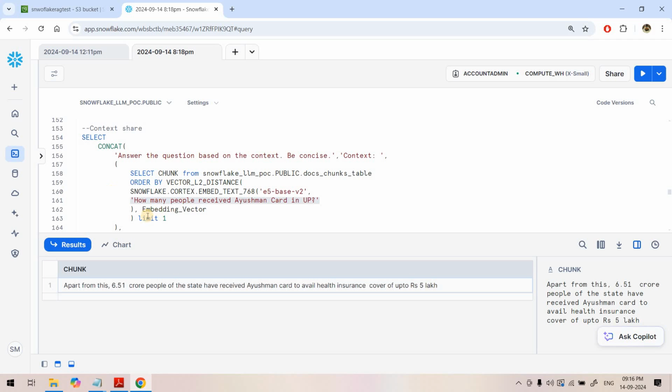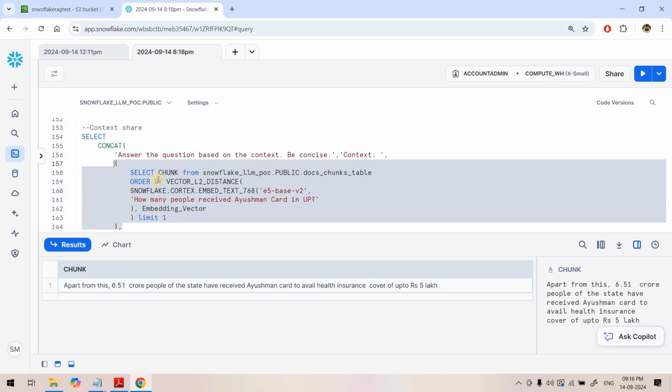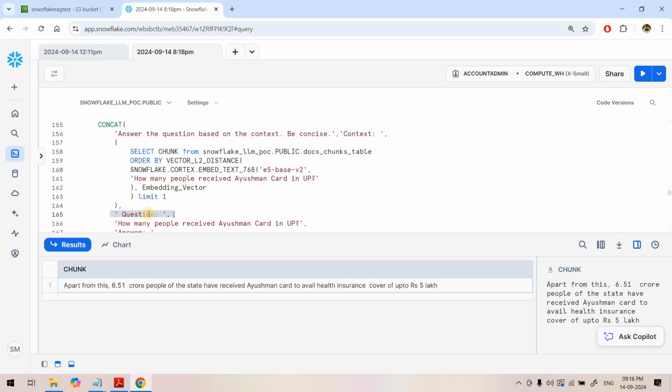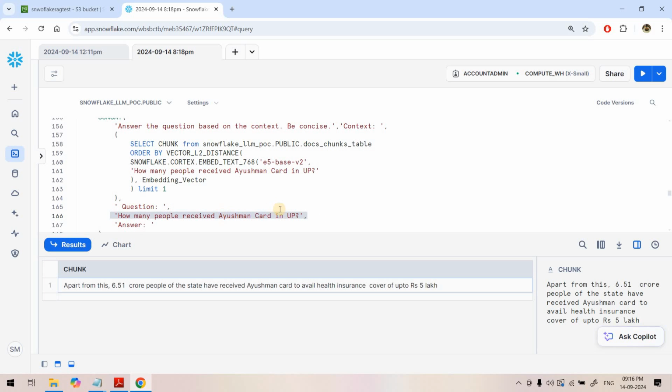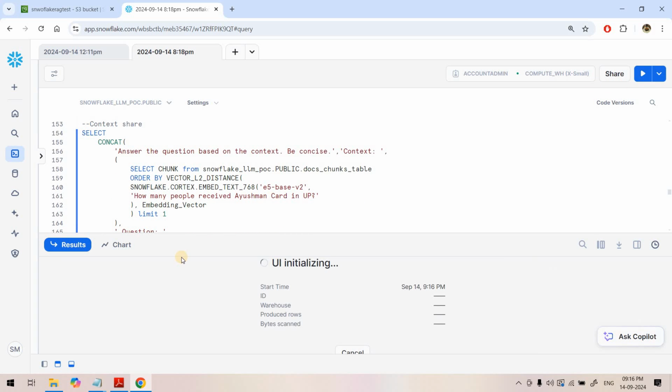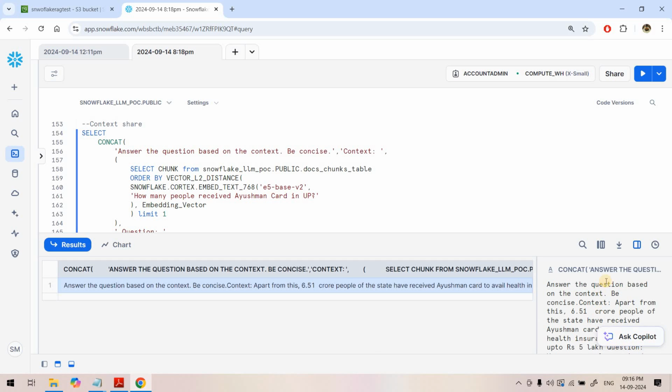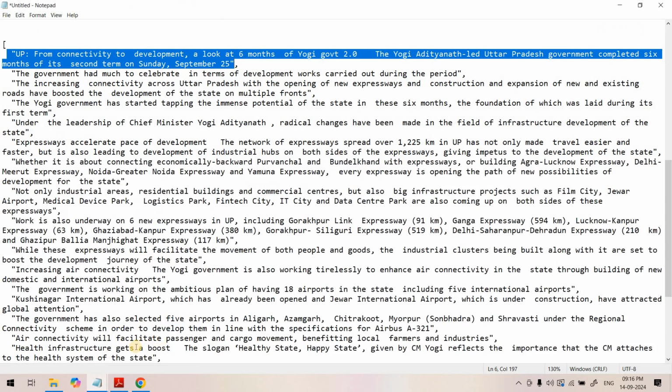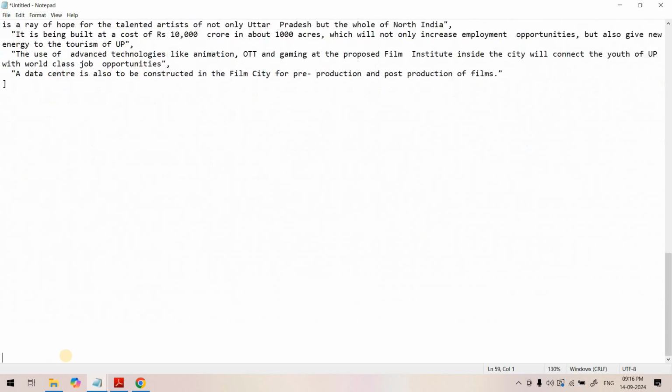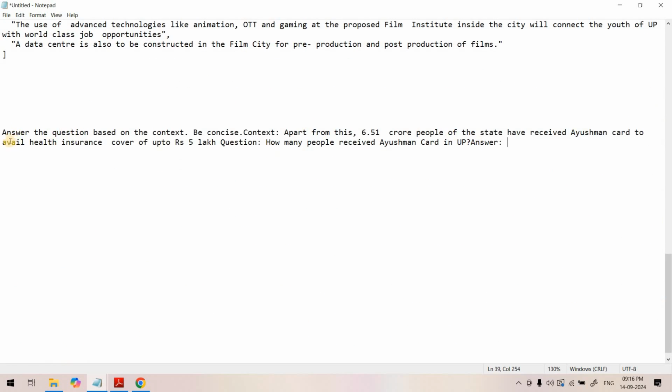It is very simple. What I am doing here, this particular chunk is basically the information our LLM model will be using. Before that we need to add some string, answer the question based on the context, and here we are passing the context. Then here we are appending the question: how many people received Ayushman card in UP. Same question we are asking, and then we are expecting the answer. So let's see how the concat function is creating the prompt. So here this is the prompt. I'll copy that and show you once. So this is the prompt we are getting.